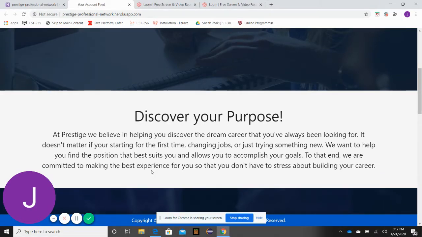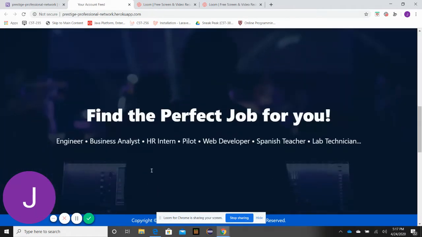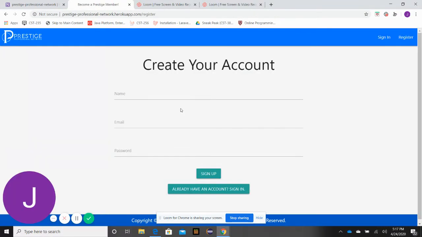It has some general information about the site and encouragement for people to register, some pictures and such. And here is the registration button. The user is asked to make an account, and they provide some information to us, their name, email address, and password.